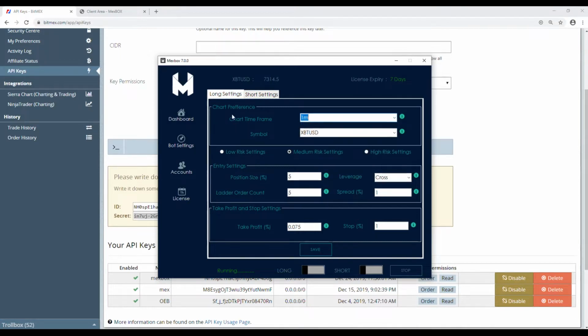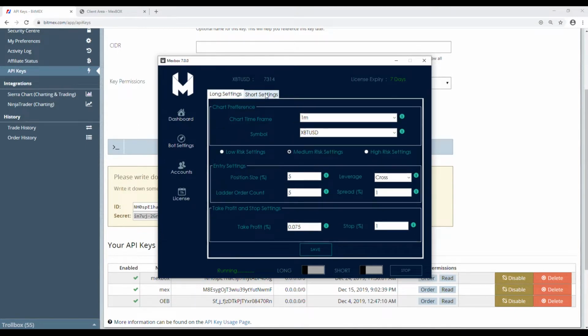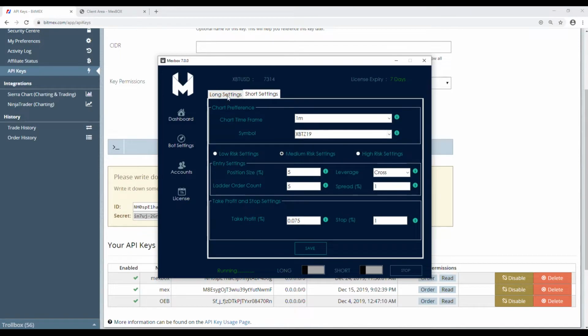Okay, for the long, I have selected XBT USD that is there by default. For the short, I'm going to use the same setting, 1 minute and XBT Z19 here, because I'm going to use the same account for long and short. I need to differentiate the symbols. I need to give two different symbols. So you can actually do XBT Z19 here and short XBT USD. That's your choice. So for me, I did XBT USD for long and XBT Z19 for short.